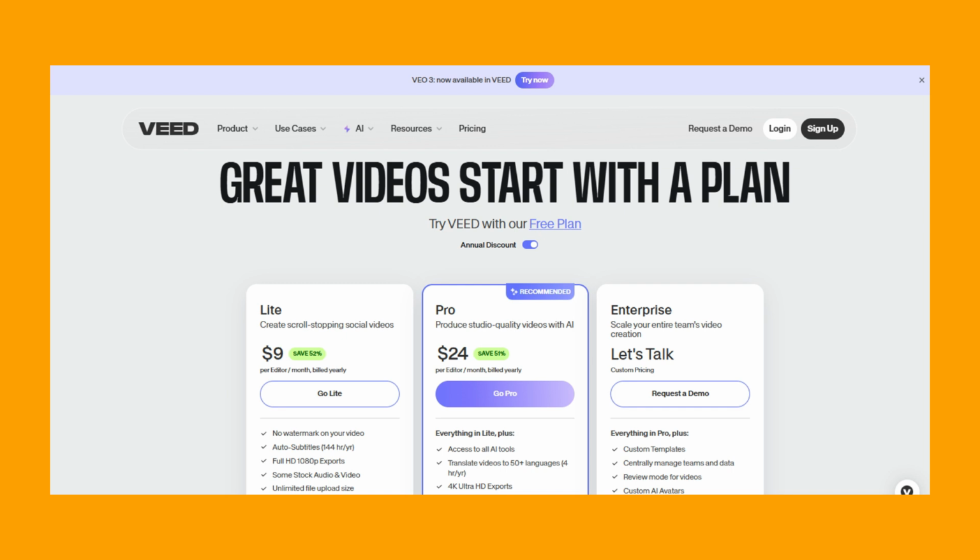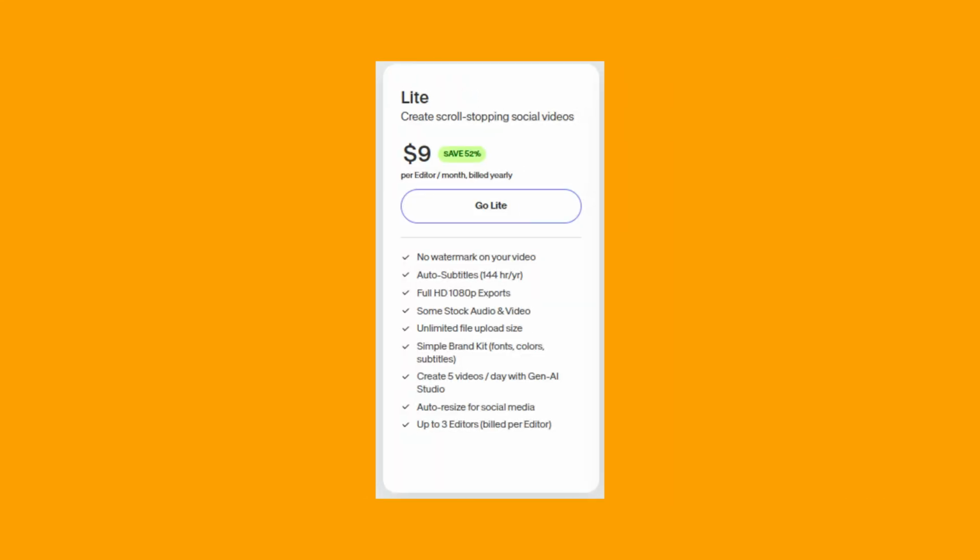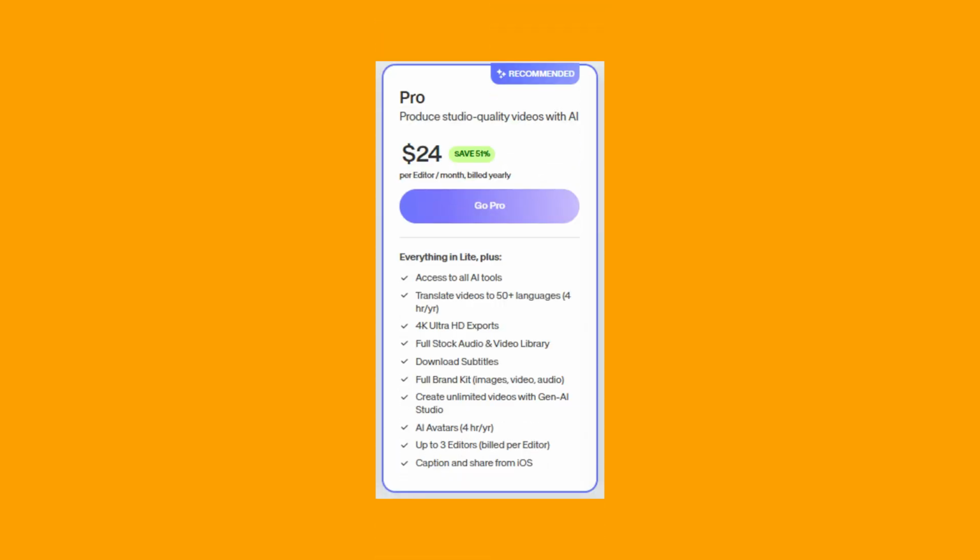Then, with the paid plans, you have the Lite plan, which is available at $19 per month. This comes with no watermark, full HD at 1080p, access to some stock audio and video, and other features. Then you have the Pro plan, and this is great for more advanced creators. The Pro plan costs about $49 per month, and this includes all the AI tools that vid.io has to offer, 4K Ultra HD export, and full brand kit.